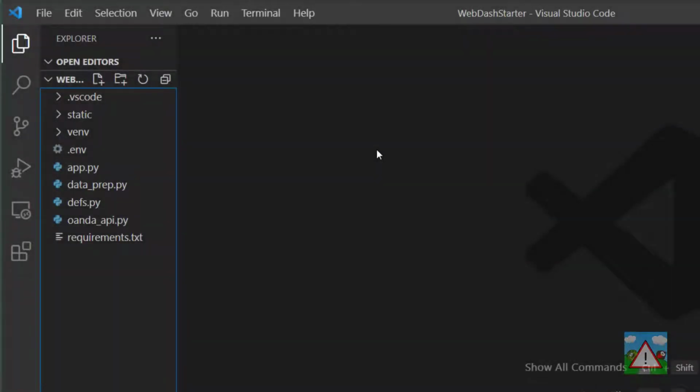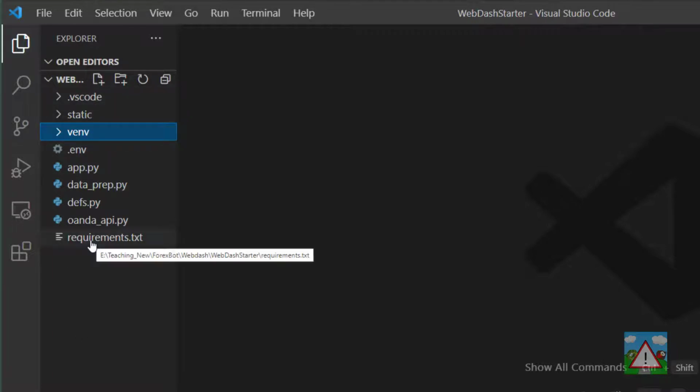So once you've done that, we can go into Visual Studio Code and have a look at some of the things that we have. So you can see here I'm inside the folder, my virtual environment folder's here, and I want to just explain a little bit of the other files that we have in there. We'll start with this requirements.txt.